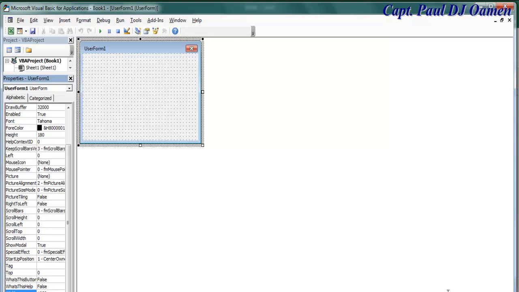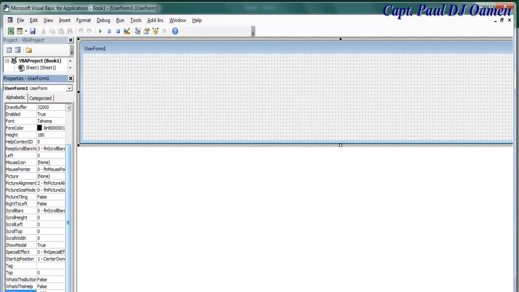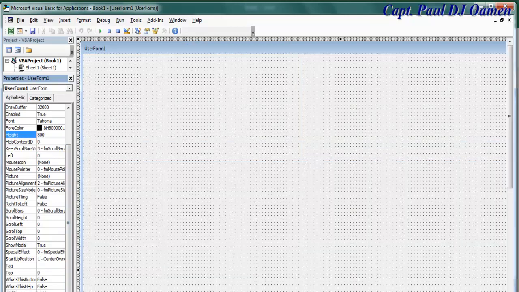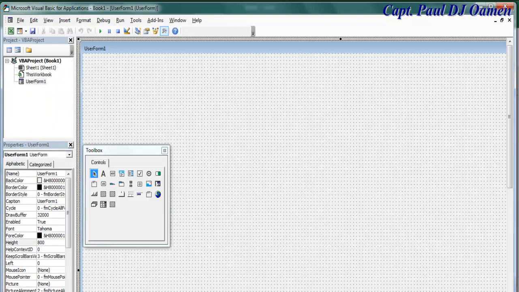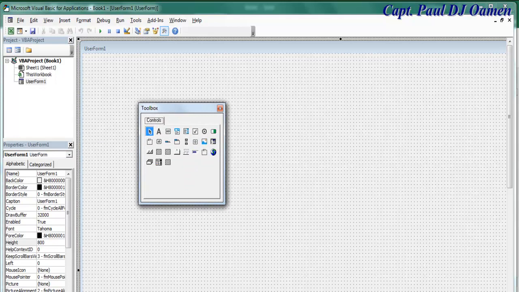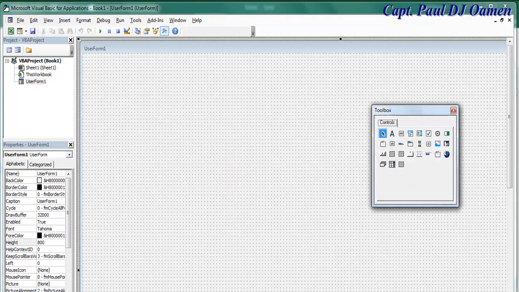It's going to be 1030, and the height, I'm going to go for 800 for the height. There we go. Once that is done, the next thing we want to do is make sure you click on your form to get your tools. Now grab a button. That is your button right here. Click on your button and draw.